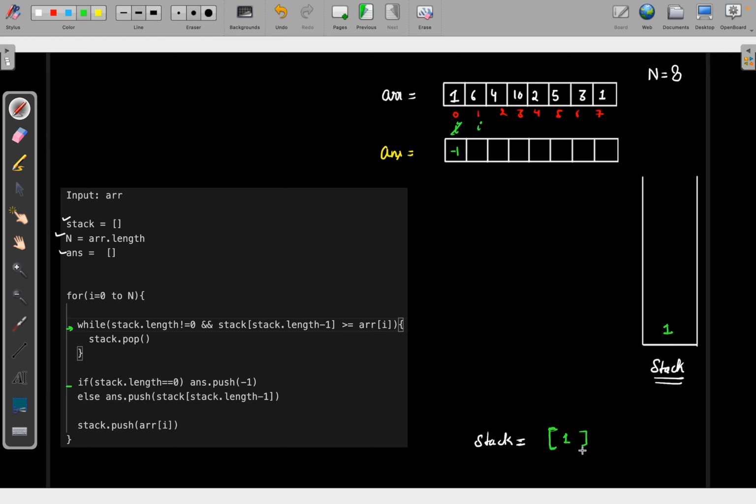So what is stack dot length -1? This is 1. Is it greater than equals to array I? No, it is not greater, it is lesser than. So I will come here, I will check, is my stack length 0? No, it is not. But I will come to the else part and I will push the stack top element because that 1 is smaller. So I will push 1. Again, my I pointer will move. And before moving, I will push into array I. So I will push 6 here and I will push 6 here as well.